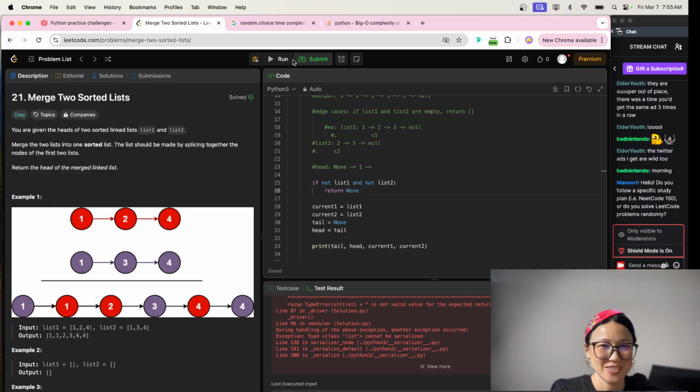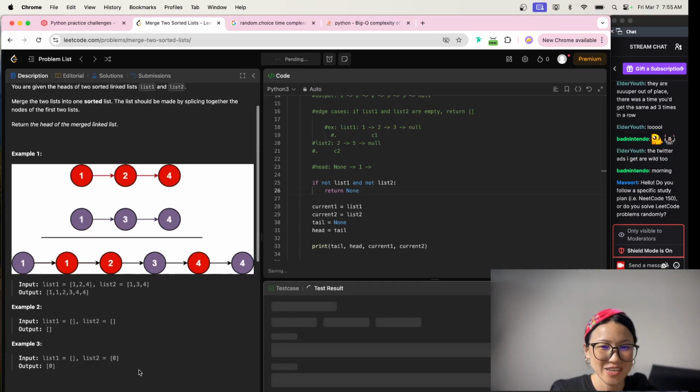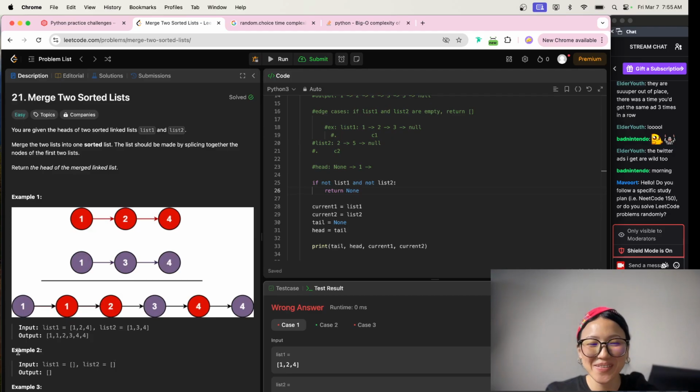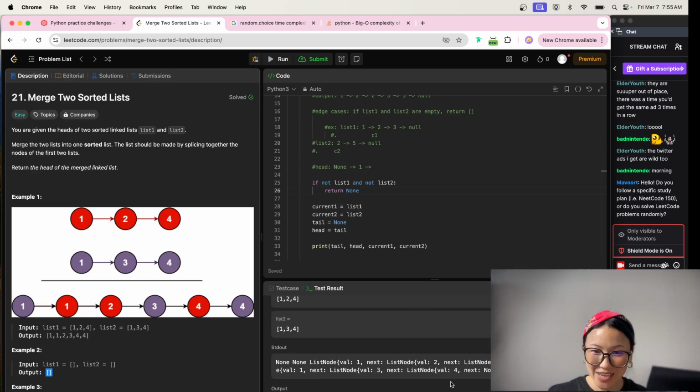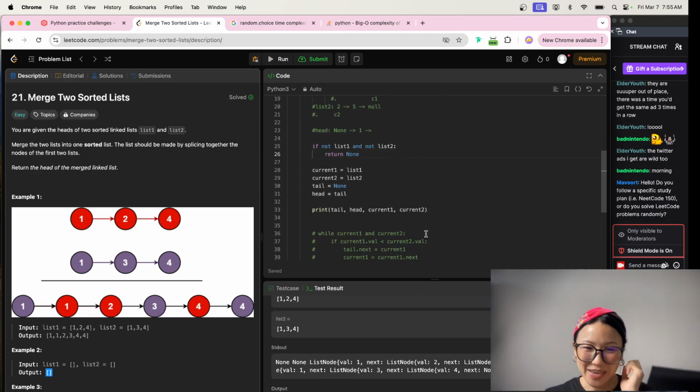Return none. Okay, there we go. I was following suit of what this example was stating, because it says that list 1 and list 2 are both empty, so we're going to return an empty list. But I guess it wanted me to return none instead. Okay, perfect.